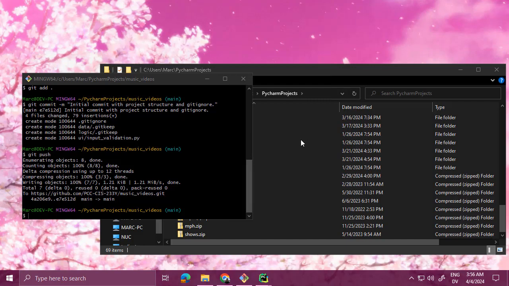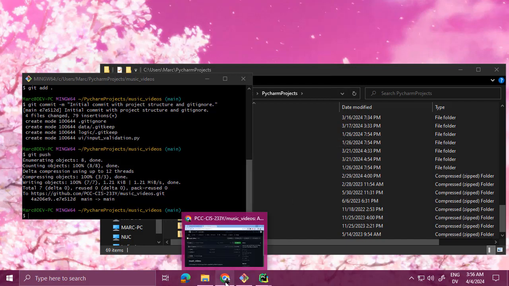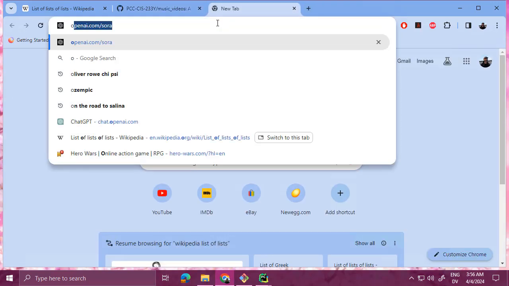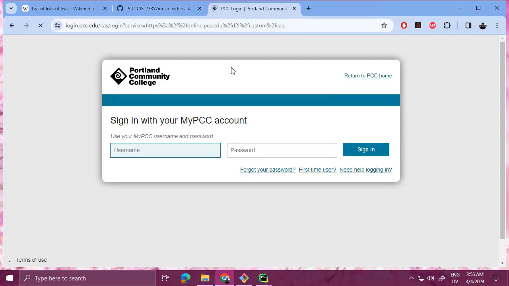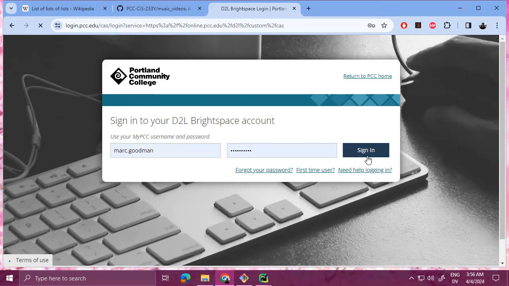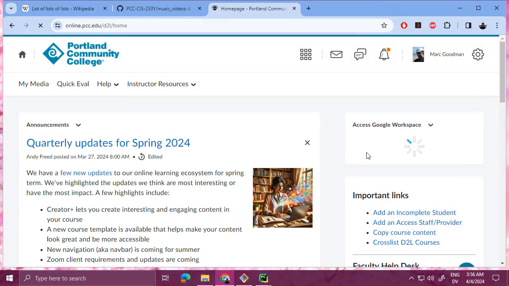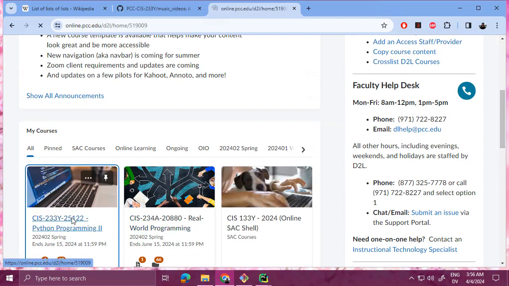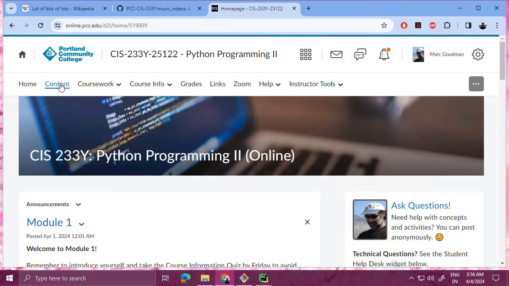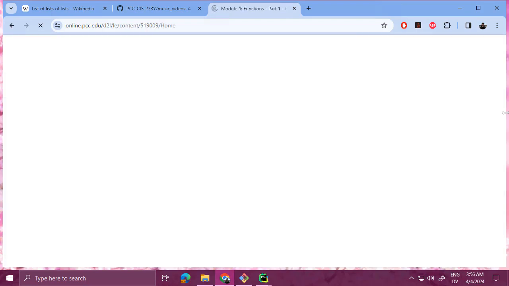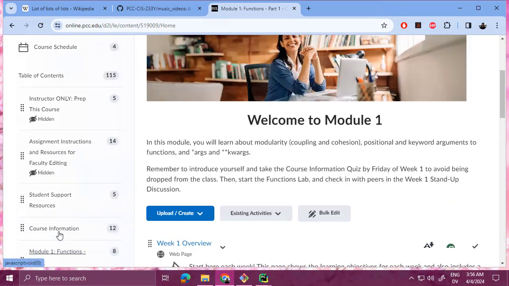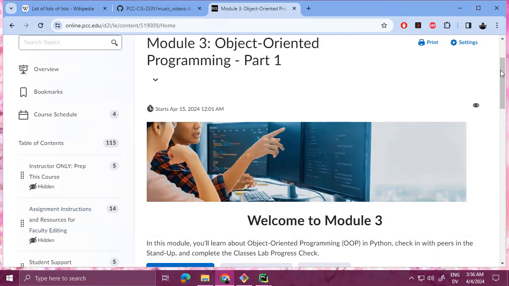Okay, so let's go ahead and look at the project requirements this week. So I'm going to get into Desire to Learn, and the course shell. And we're going to go to the Content tab and select Week 3, Object-Oriented Programming Part 1.